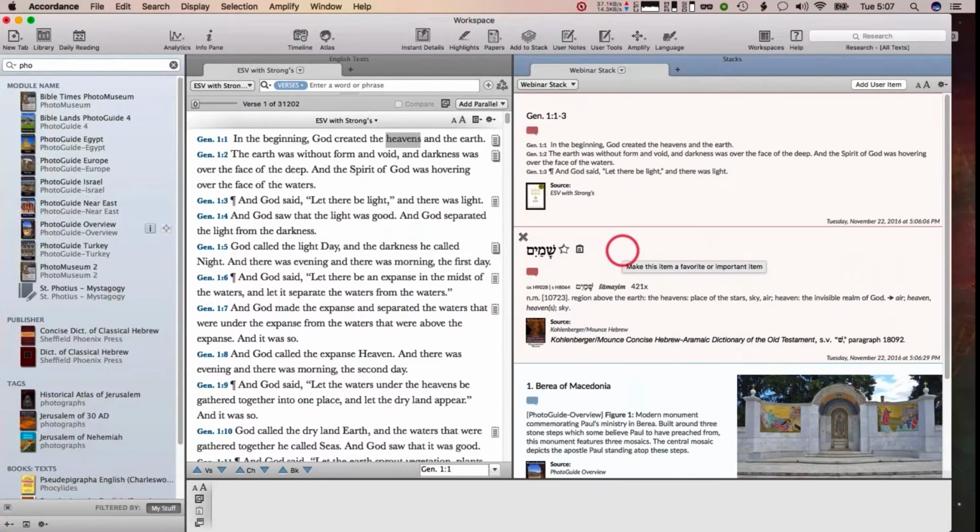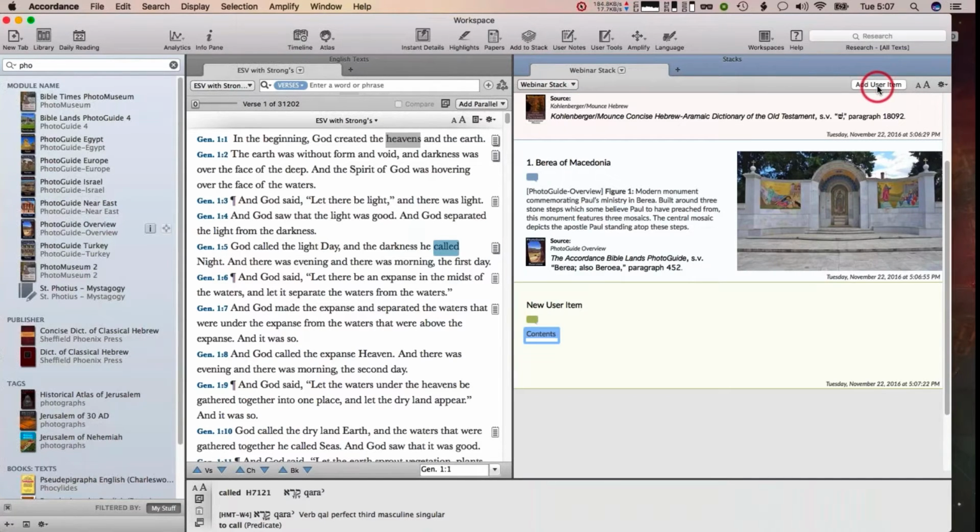So you can get the idea of how this works. As long as Accordance knows what it is you've highlighted or the image that happens to be at the forefront, clicking on the Add to Stack button will just add it for you as easily as that. You can also add your own information too. If I click on the Add to User Item button here, it lets me create my own stack. So I could give it any name I wanted to.